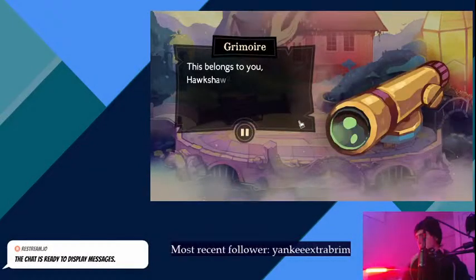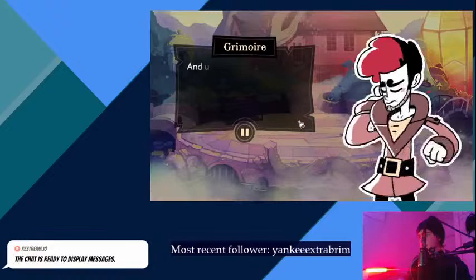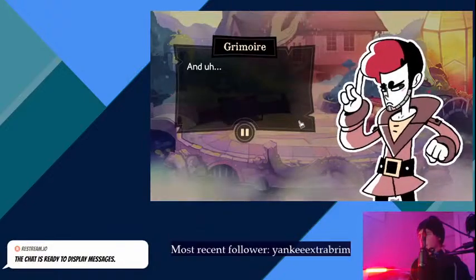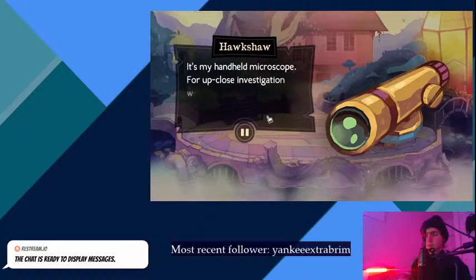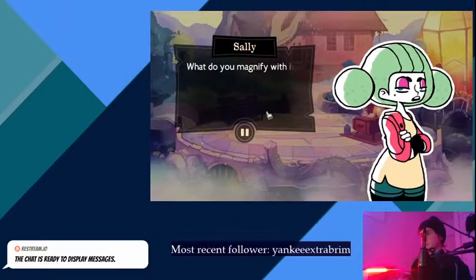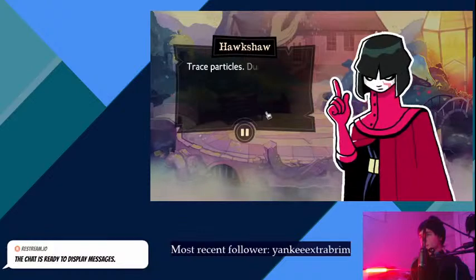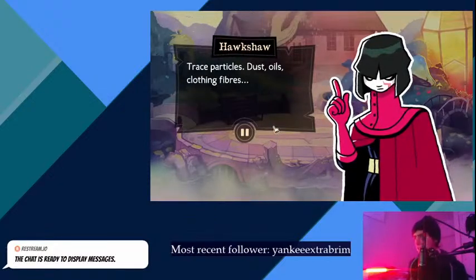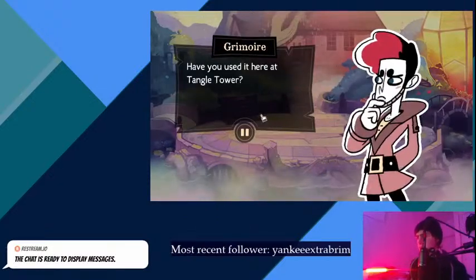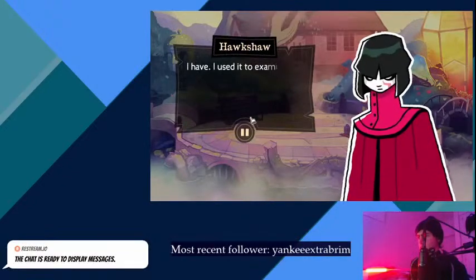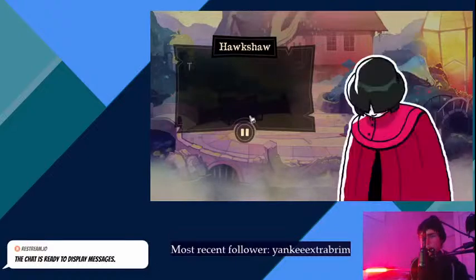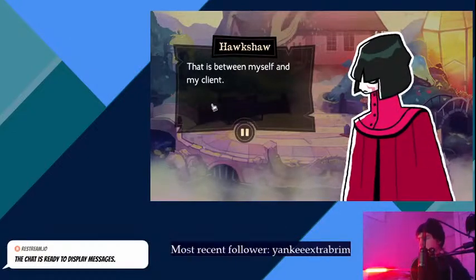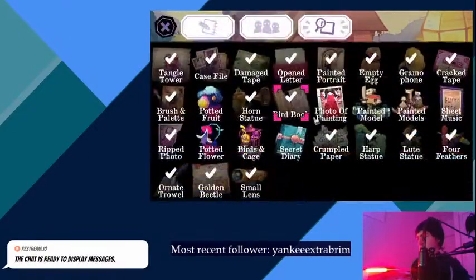This belongs to you, Hawkshaw? Correct. And, what is it? It's my handheld microscope for up-close investigation work. What do you magnify with it? Trace particles, dust, oils, clothing fibers. Have you used it here at Tangle Tower? I have. I used it to examine the greenhouse only 2 days ago. What were you looking for? That is between myself and my client. Okay, we already asked about the golden beetle and whatnot.